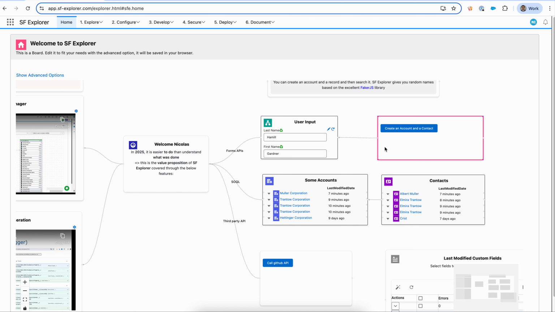You can create data based on this. So I'm going to create an account and a contact with this name, which is Gardner Emil. Let's click on create, and it will call an API. We'll see the records it created. So it created 2 records.